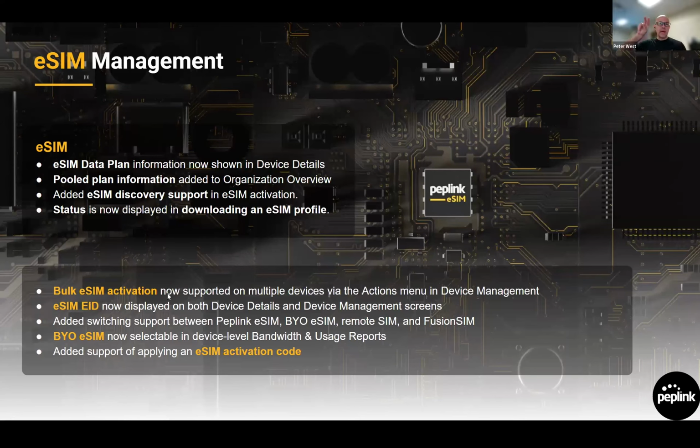So in InControl, we had the AB switcher. Now you have the AB PEP eSIM, which is, by the way, the E. If you see the E, that's Peplink eSIM. BYOA, BYOB, those are your bring your own eSIMs that you push yourself, just for your own reference. So BYO eSIM is now selectable at the device level bandwidth usage reports. You can actually monitor bandwidth usage on the actual BYO eSIMs. And added support of applying an eSIM activation code. So if your eSIM does require an activation code, we now have that built into InControl.